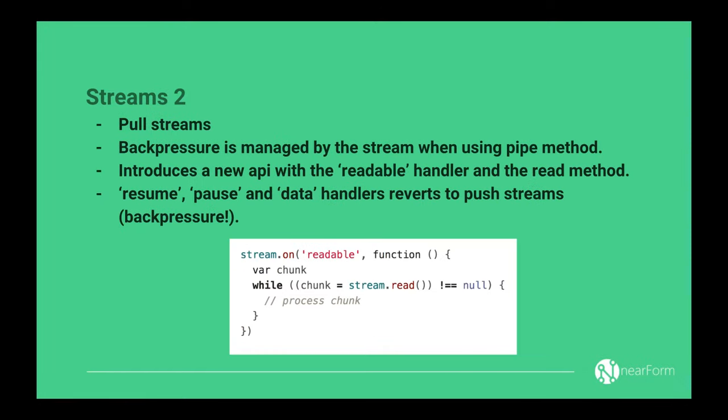Streams 2 are pull streams. Pull streams mean that it's downstream that asks upstream if there is data. We'll see more about backpressure in a very quick moment. Backpressure is managed automatically by the stream by using the pipe method, if you are using Streams 2. And in order to do so, you use a new API called the readable event, combined with the read method, as you can see in the code example down there.